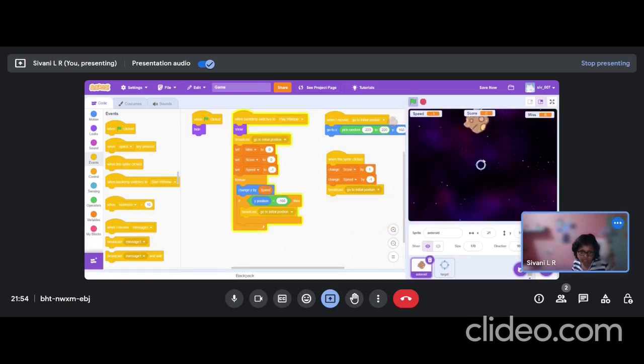Okay, so play. I'm hitting it, and it's going back to the initial position, see. And then my score is also changing, see, score 3. And then my speed is also becoming faster. Now it's dropping down faster and faster, see. So now we have actually made a simple game.